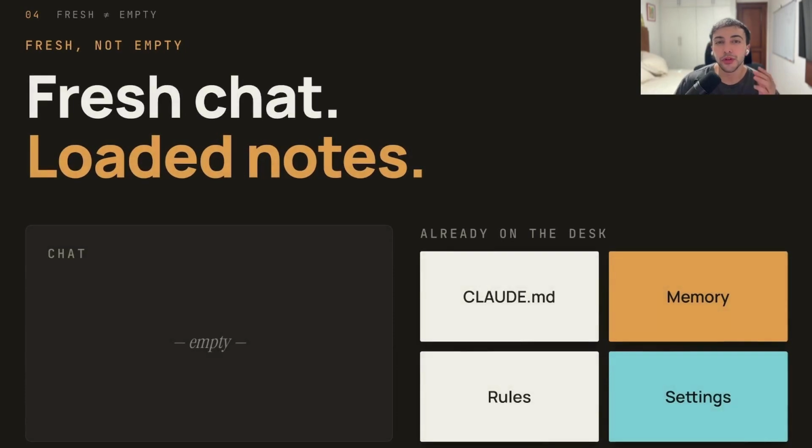Here's the part that confused me early on. Even a fresh session is not always empty. Fresh means the chat starts clean. It doesn't mean Claude knows nothing. Claude Code can load instructions even before you type your first message. So the chat may be empty, but the desk may already have notes on it. That is actually really useful. You do not want to explain your project every single time, but it also means a new session can be shaped by things you didn't just type. So when Claude seems a bit off, don't just ask what you typed, ask what the session had already loaded.